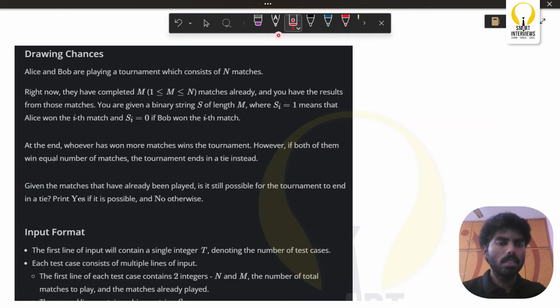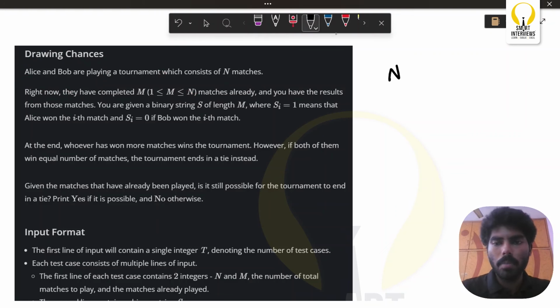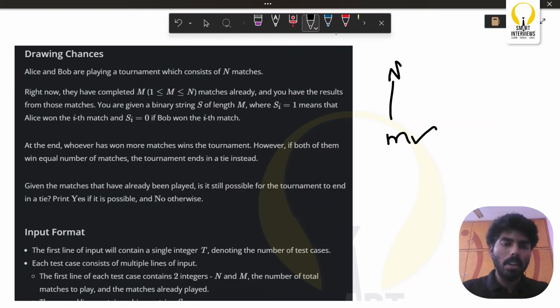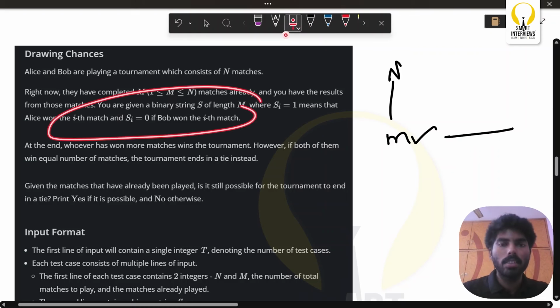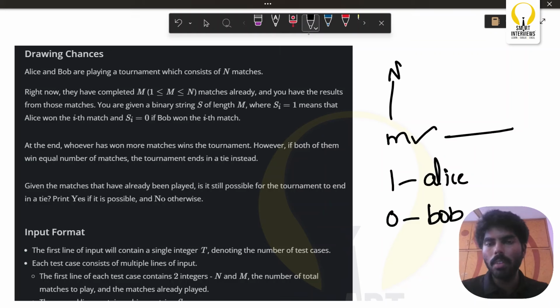Okay, so the next problem is drawing chances. So basically, there is a tournament being played by Alice and Bob. There consist n matches, and out of these n matches they have already completed m matches. You also have the results of these m matches in the format of a binary string. If the binary string at the ith character is 1, then Alice has won the game. And if the binary string at the ith index is 0, then Bob has won the game at the ith match. This is basically what the binary string means.